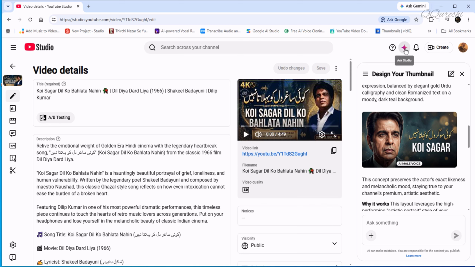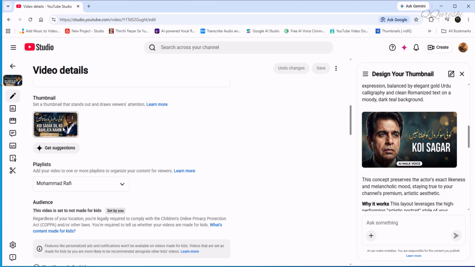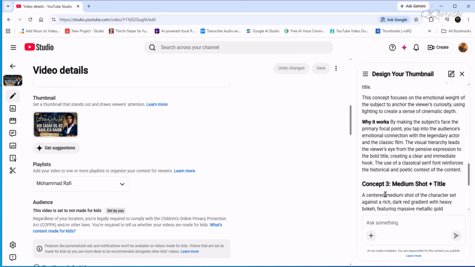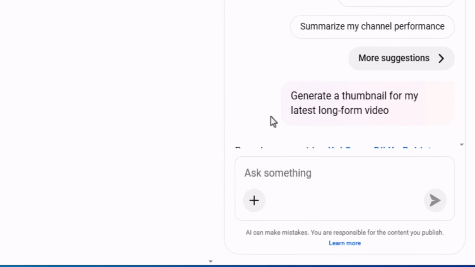This feature in YouTube Studio will create a thumbnail. And of course, it will create the thumbnail according to the thumbnail size. And then you can upload your thumbnail from here. YouTube has brought this great feature for its users.